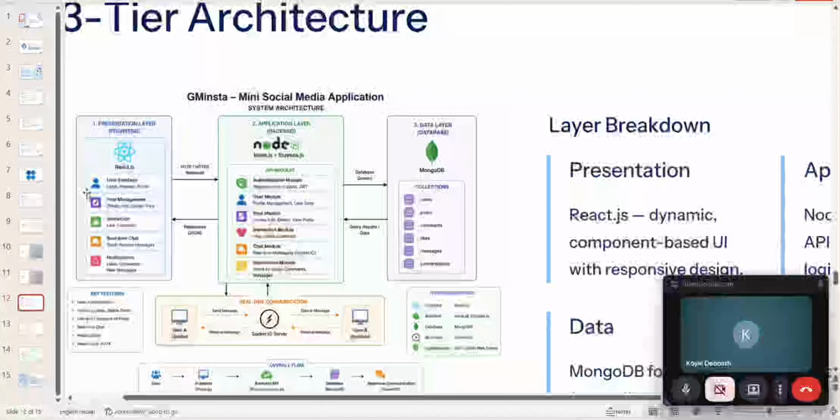Coming to the first layer, that is the presentation layer, which is called as the front end. This is the top layer where users interact with the system. It is built using React.js. From the diagram, this layer includes user interface components: post, like, login, register, home, feed, profile. Features like creating post, liking, commenting, all are present here. This layer sends HTTP requests to the backend and displays the response to the users. So basically it handles what the user sees, what the user clicks and interacts with.